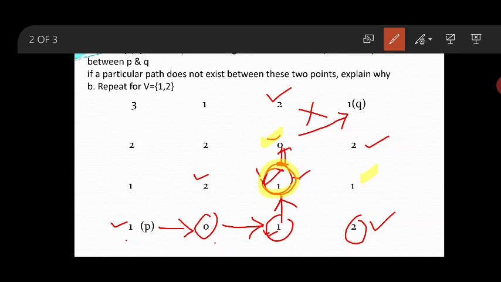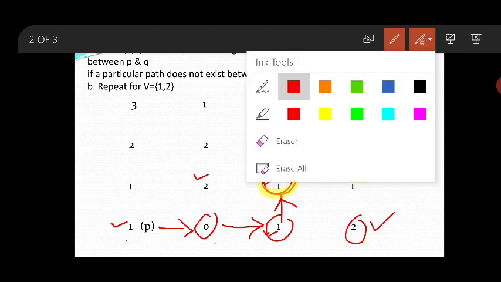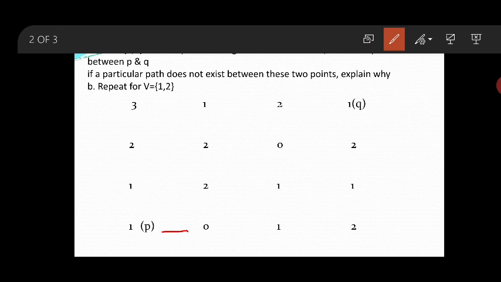I hope you understood. There is no path, since a path does not exist between p and q for 4-path. I hope you understood this one. Like this, all the way you have reached this point, and you have reached this point, but you can't go, so you have to stop. Stopping means there is no path. This is how the first problem for the 4-path has been solved.